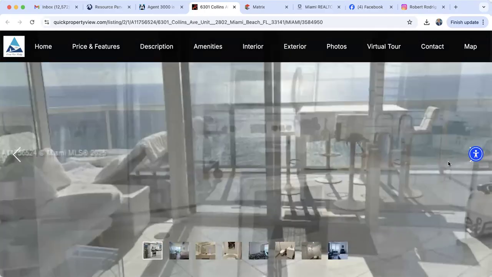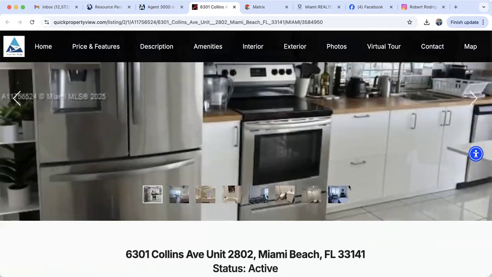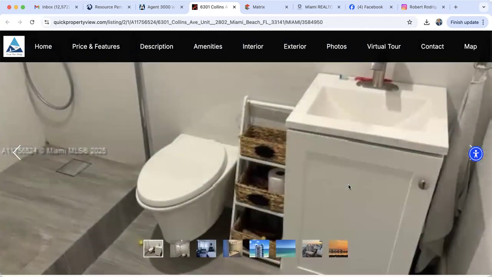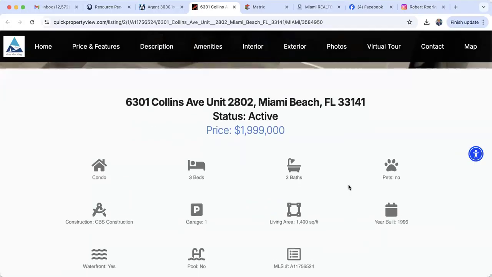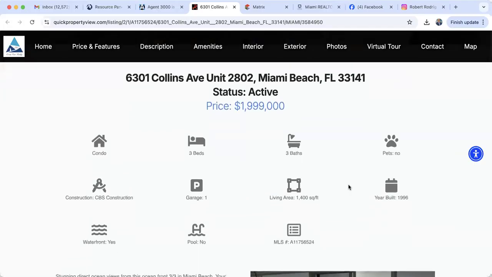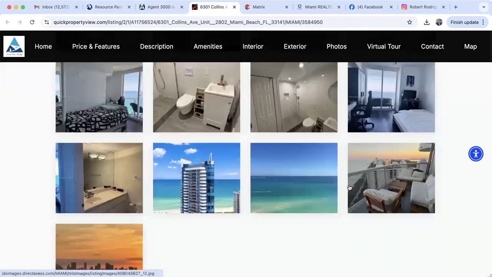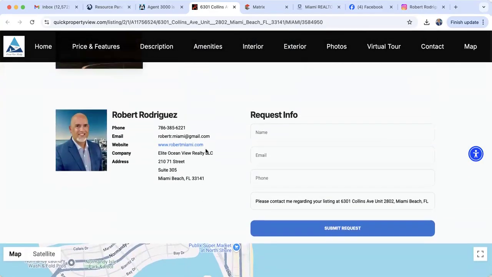It's got the images of the listing coming across the top of the website. And then it has the property address and the list price and all the details of the property. It will have your information. It will have all of your contact information and your photo and the ability for the user to request more information on this property.